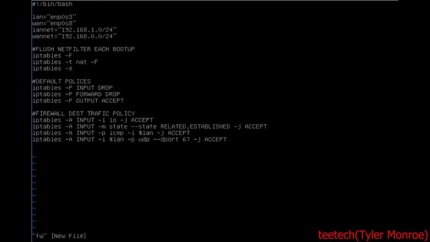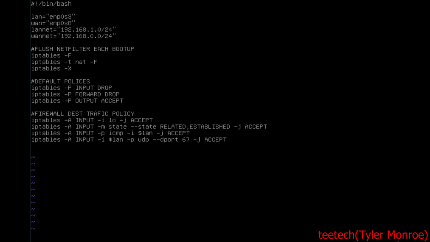And then next, we're going to focus on our forward chain. All right, so now we need to go ahead and make our forward policy. Now, our forward policy is going to be for our LAN. So this is our LAN to WAN traffic policy, all right? So we're going to say iptables, and now we're going to append to the forward chain.